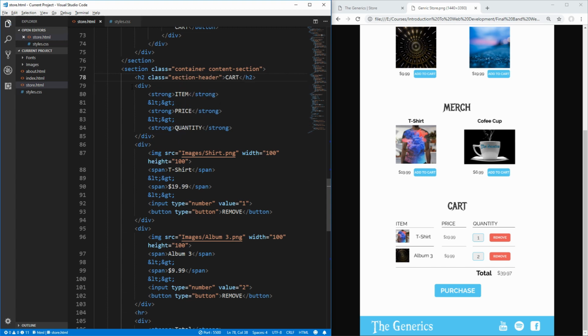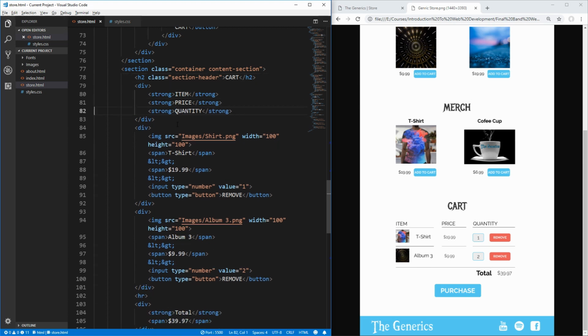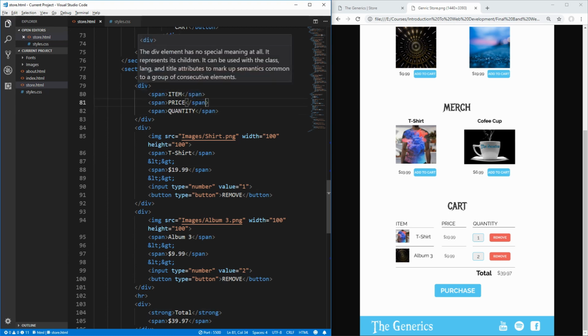And now let's get into the actual rows and headers of our cart. Right here, we don't need these less than and greater than signs anymore, since we're going to be putting the spacing in using CSS. And same with these strong tags, we can replace these with spans. So let's do that real quick. There we go. And now let's start adding the actual classes that we need.